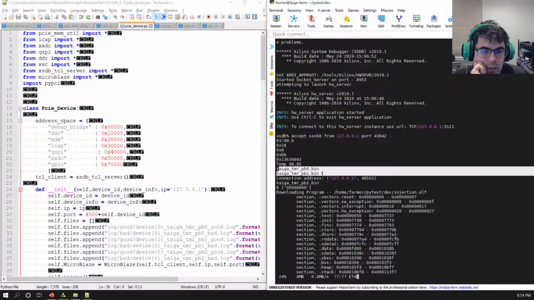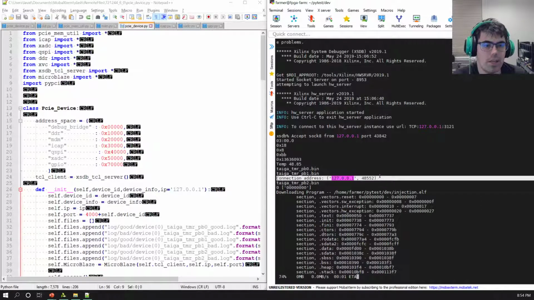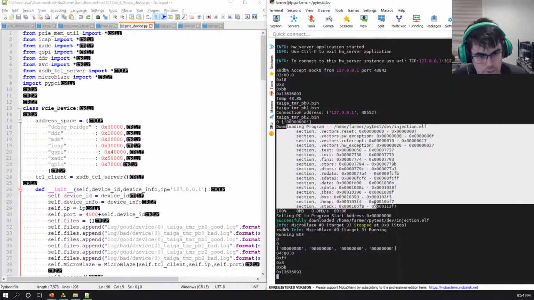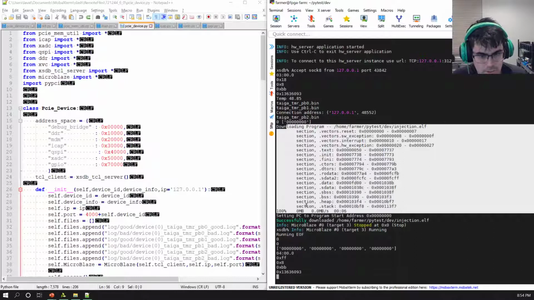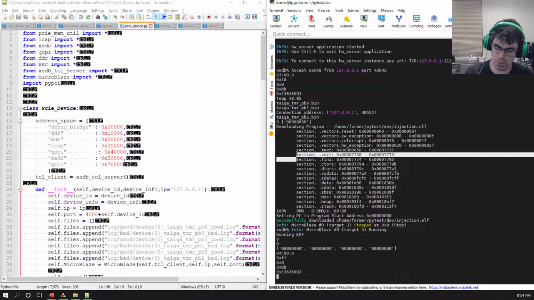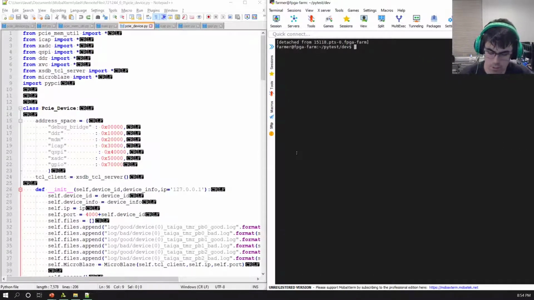So we're downloading the partial bitstreams here. We're establishing the MicroBlaze, the Xilinx virtual cable. Programming the MicroBlaze, having the MicroBlaze run, and it's super happy. Okay, so we have this. So we're going to detach the screen, and then we're going to open up an XSDB window.